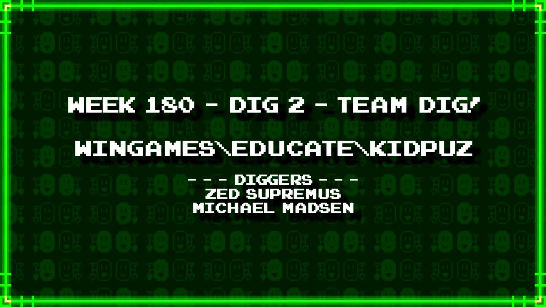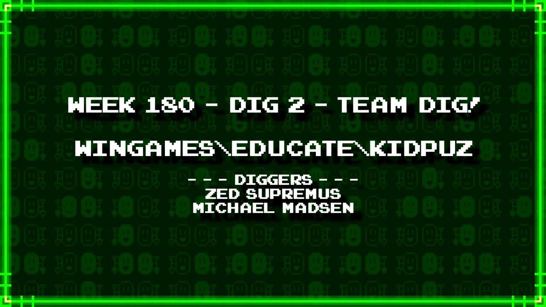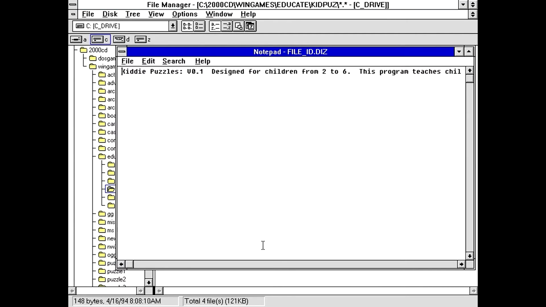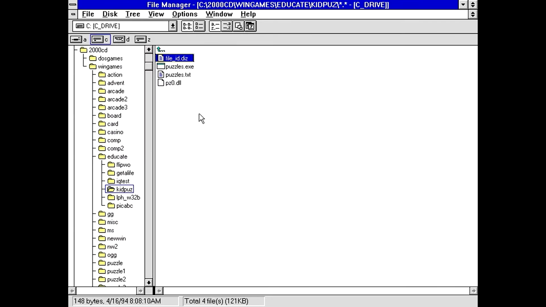The next date today is WINGAMES /educate /KIDPUZ. If I had to guess, I'm going to guess that this is going to be like some kind of jigsaw puzzle game. That'd be my guess. Kiddie Puzzles version 0.1. That doesn't bode well. Let's hope this actually works properly. Designed for children from 2 to 6. Program teaches children about the use of mouse and improves hand-eye coordination, and that's all they wrote.